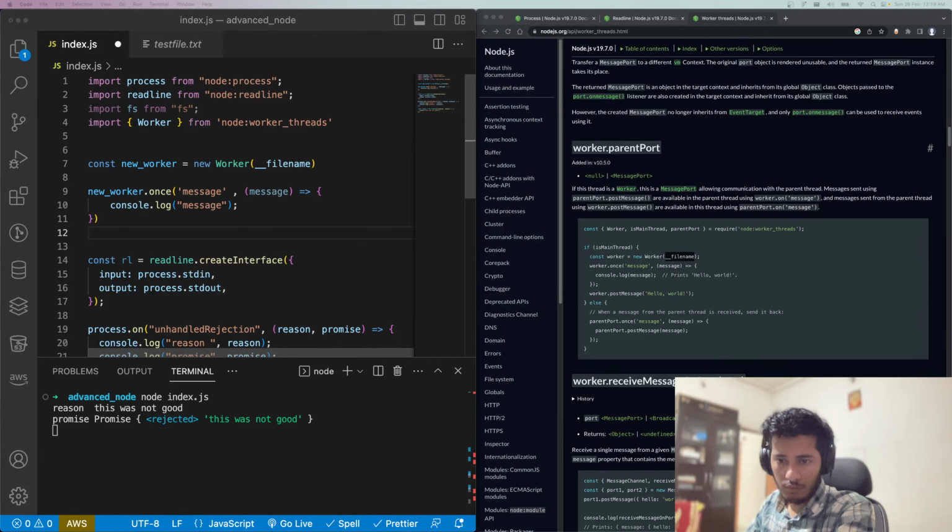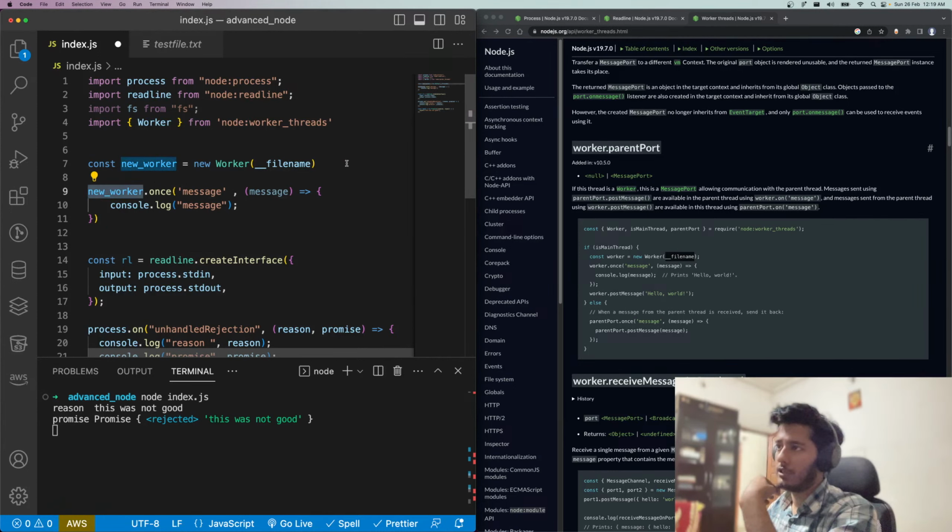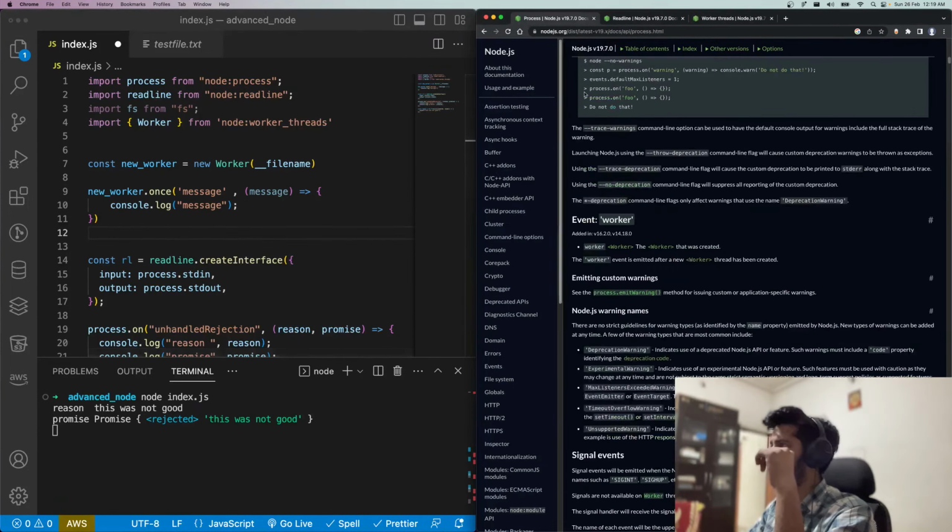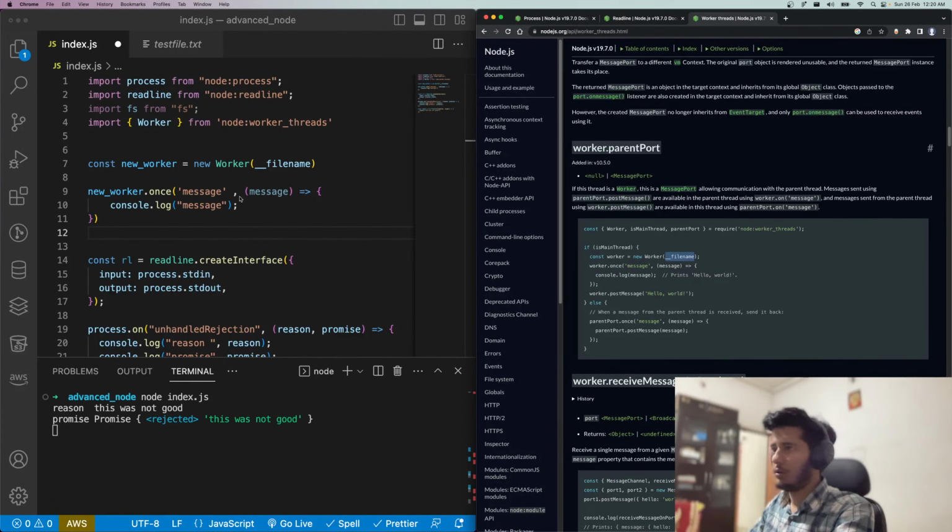So we'll try to detect this creation of a new worker, and we'll try to send it a message through the main thread, and then we'll try to detect it using the function over here, which is the worker event. So yeah.